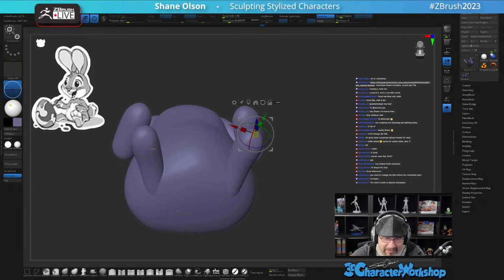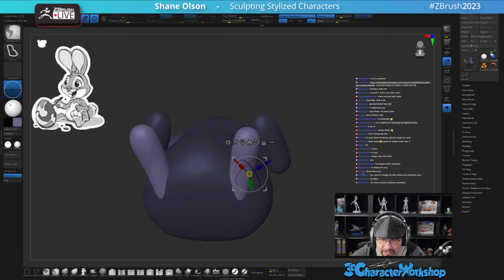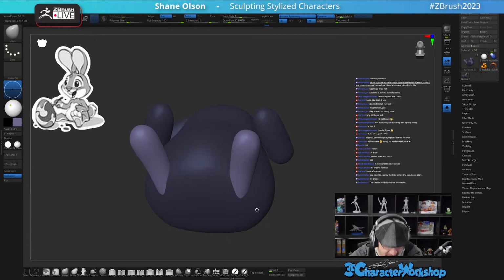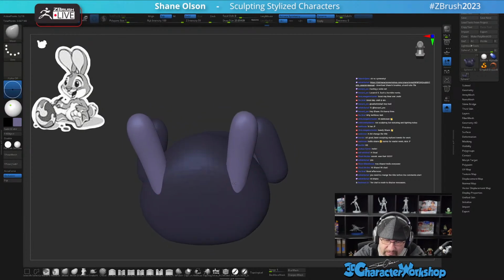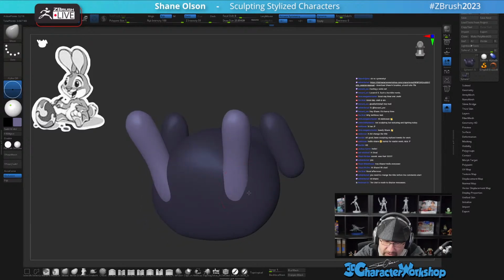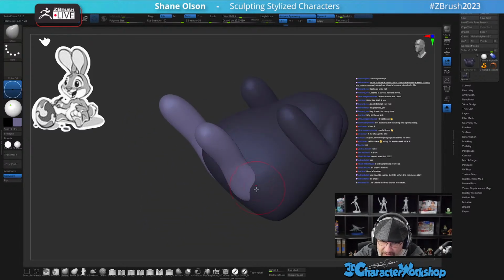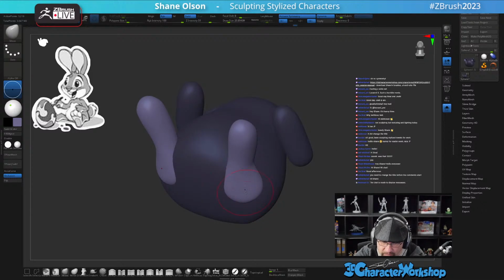Okay, let's do this again, but turn symmetry on. There we go. Yeah, symmetry. I'm just going to roll it back, not a big deal. I could also mirror it and then mirror and weld it. Not a big deal. If you forget symmetry, it's totally fixable.